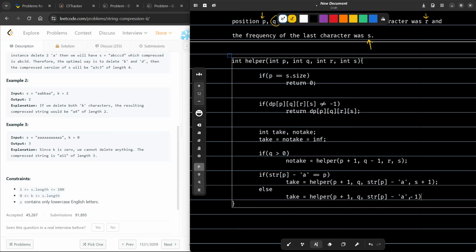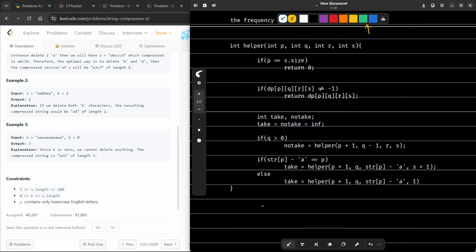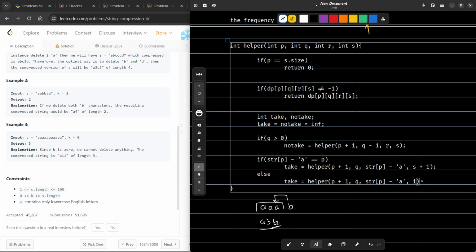So now whenever I inserted a new character, what was the effect on the answer? What I am trying to say is, let's say this is AA and its encoded part was A3, right. As soon as I insert a B, what happens to the encoded string? A new character is inserted. Whenever the previous character is not the same, a new character is inserted, right. So that is why I do plus 1 here.